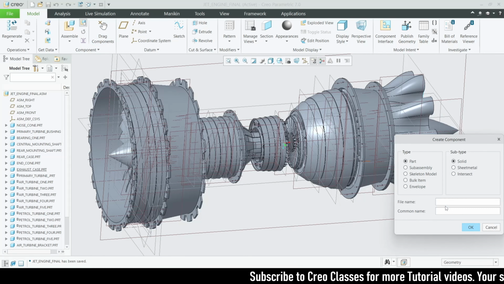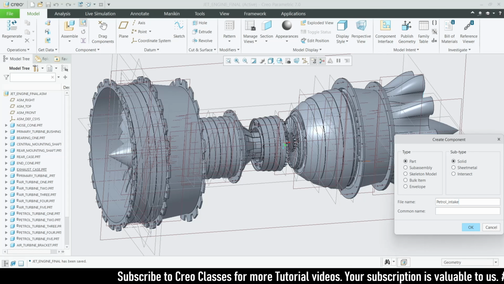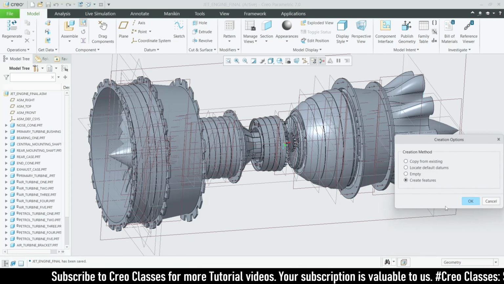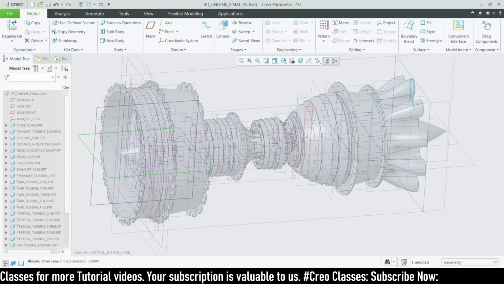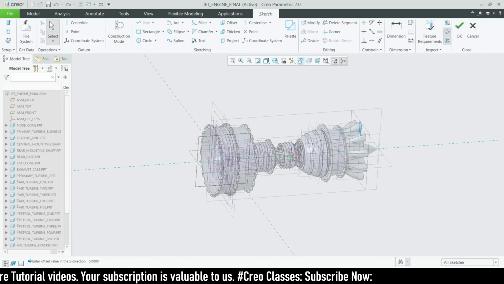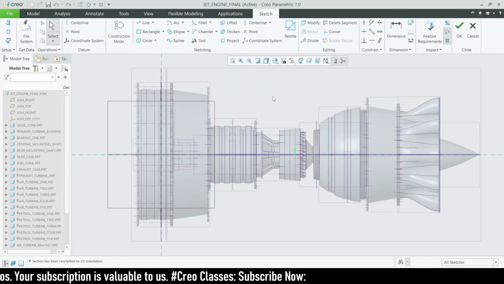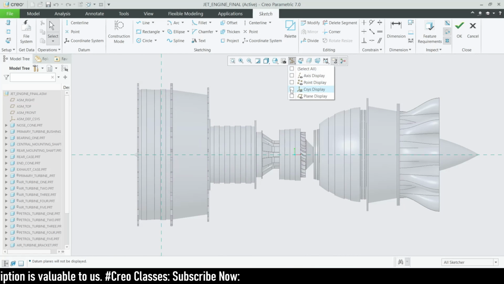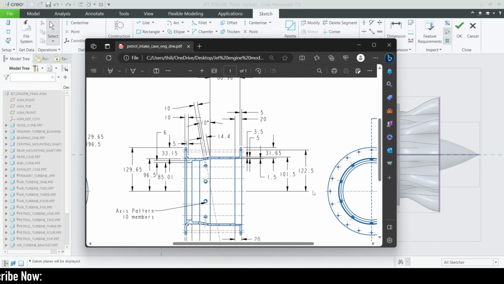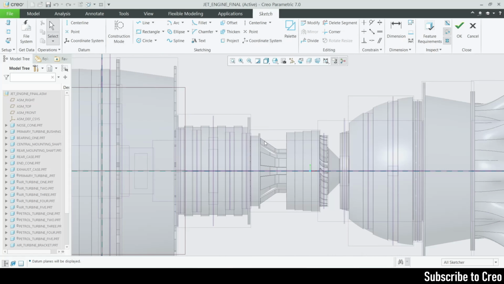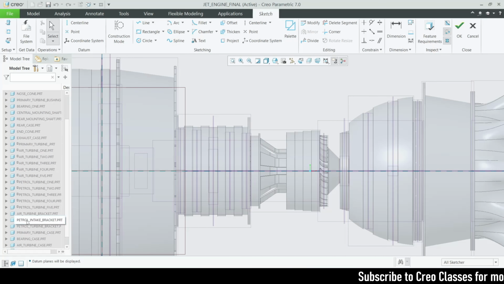So the part name as petrol intake case, create features. Let's create offset planes. Sketch, and then go for the sketch view. Let's hide all those datum planes except the plane display. Here we are going to create this part. We're going to create this part here, like we can go for the petrol turbine.